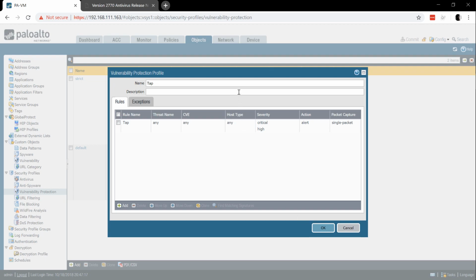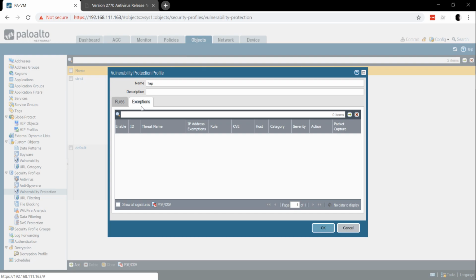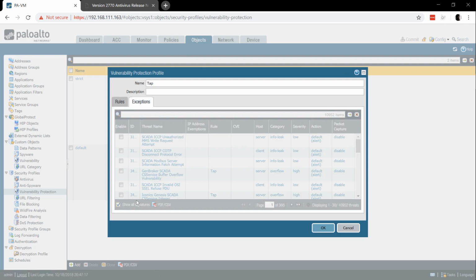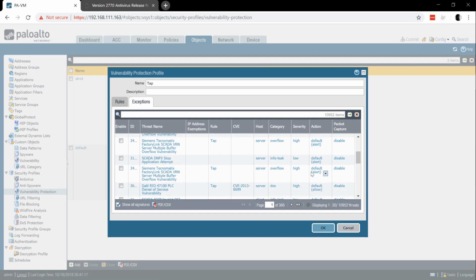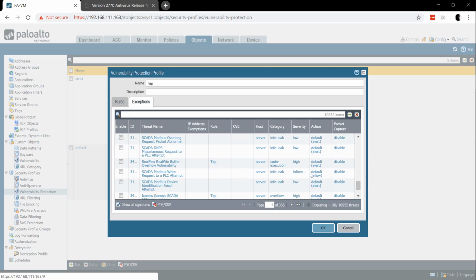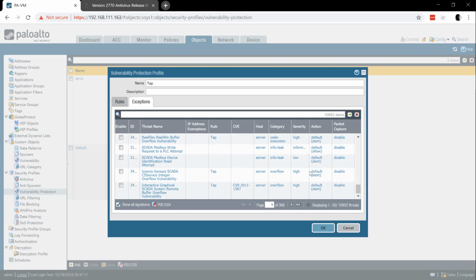And then again, it's always good to put a description in there. If you want to change a particular rule and how it's going to handle something, you can go here, show all signatures, and then here it shows you all the different signatures, the default settings, and how they're going to apply. And then you can see how they're set up.